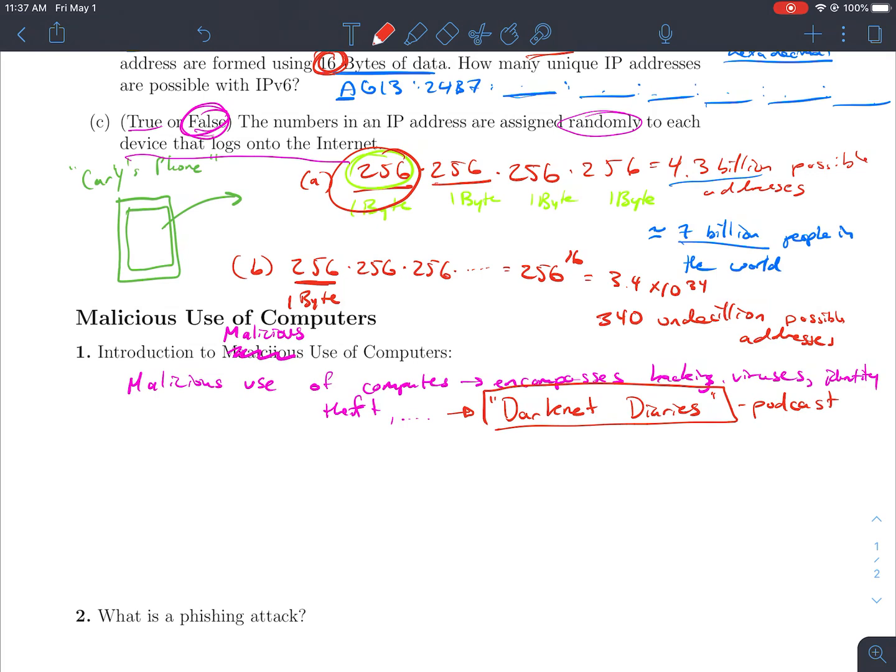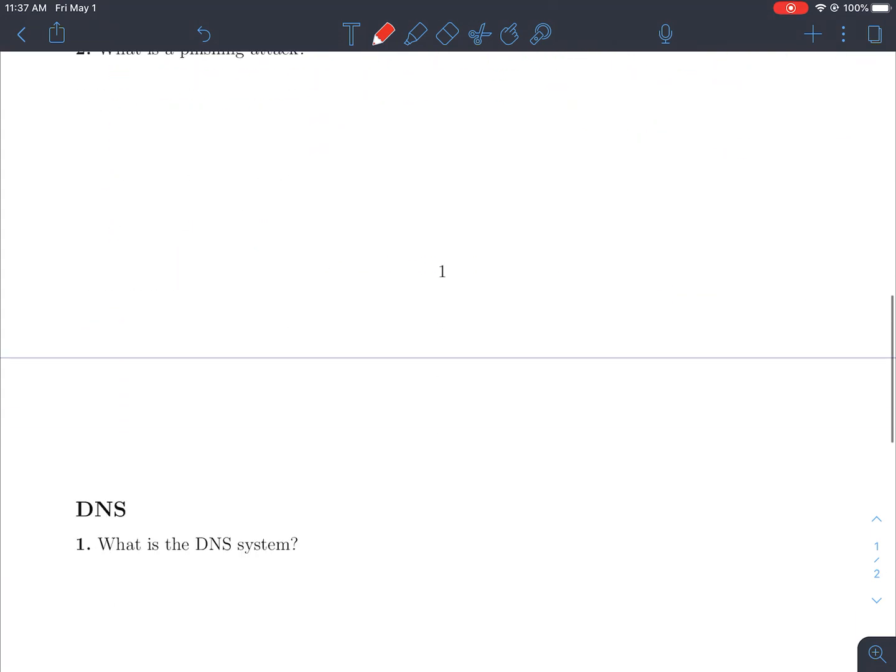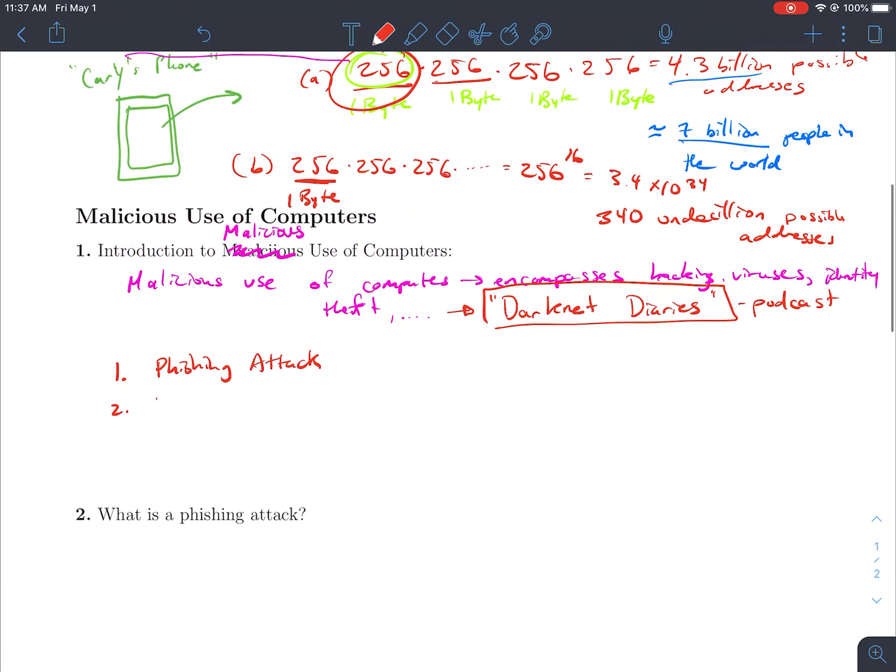In particular today, we're going to be looking at a couple of specific kinds of hacks, or a couple of kinds of malicious uses of computers. So the first one that we're going to look at is a phishing attack. We're also going to look at a type of attack called a DNS spoofing attack. We're also going to look at an attack called a DDoS attack, which you may have heard of. And then we have a couple more interesting attacks to look at later on. In particular, we're going to be looking at something called a ransomware attack.